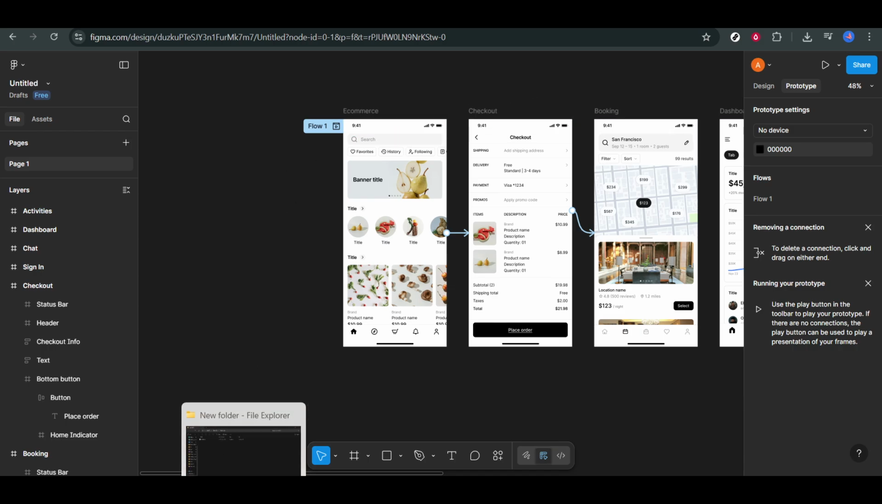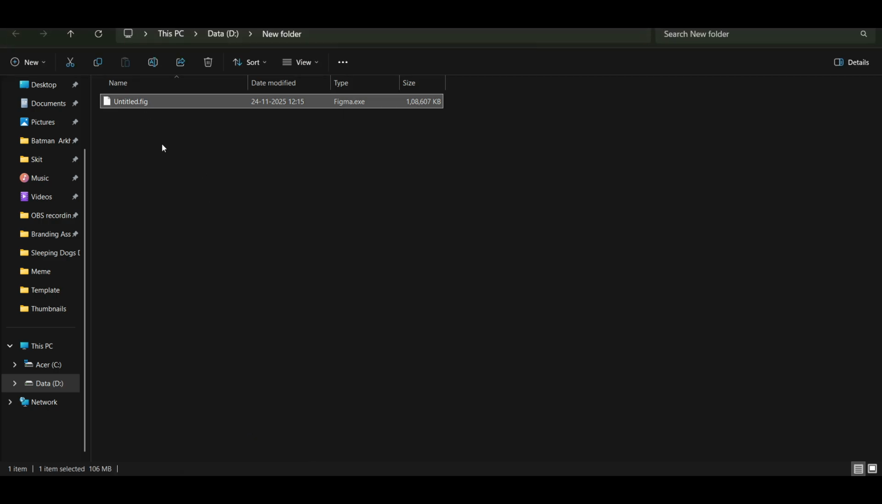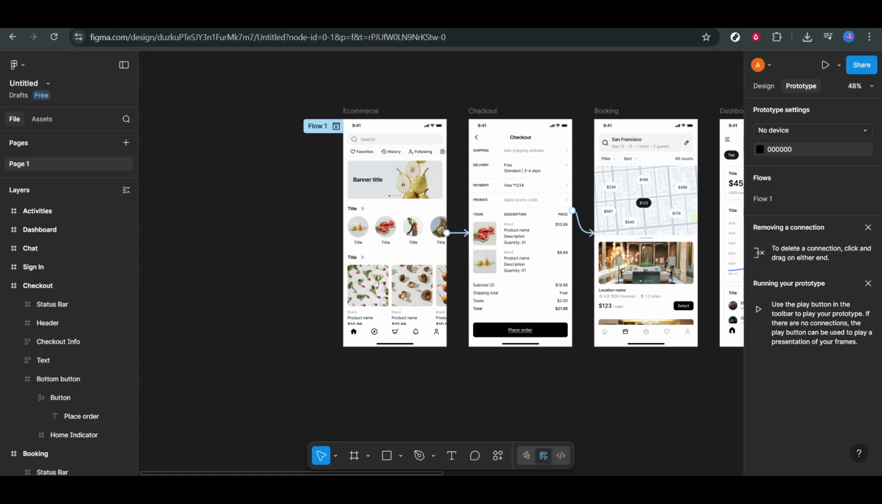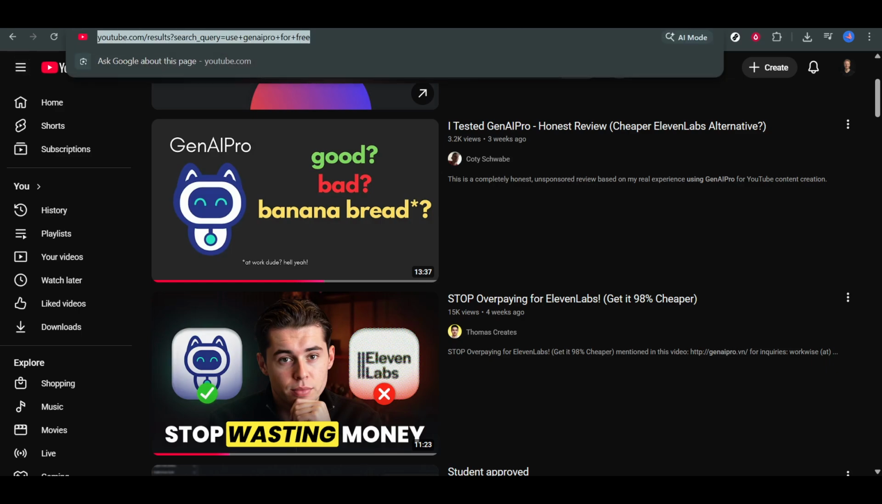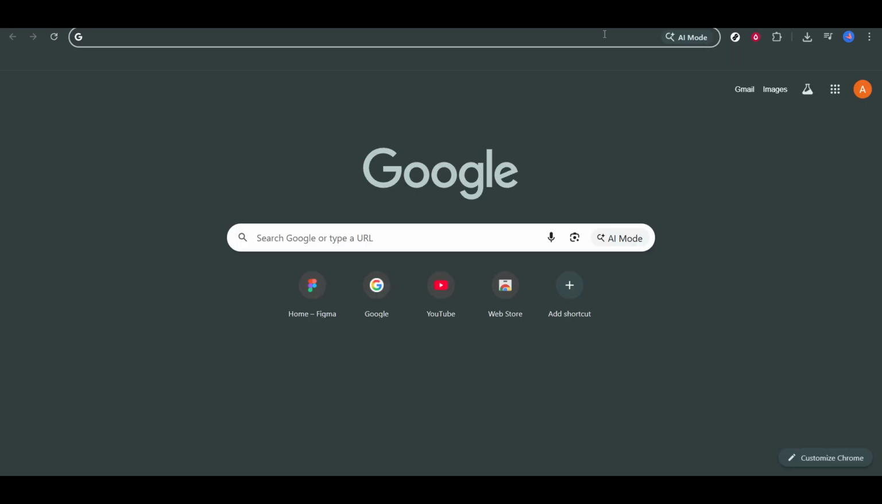Now, if someone sends you a Figma file or you download one from the internet, you might wonder how to open it. The first thing you'll need is the Figma desktop app. To get it, go to figma.com/downloads. Select your operating system, download the installer, and open the file once it finishes downloading.